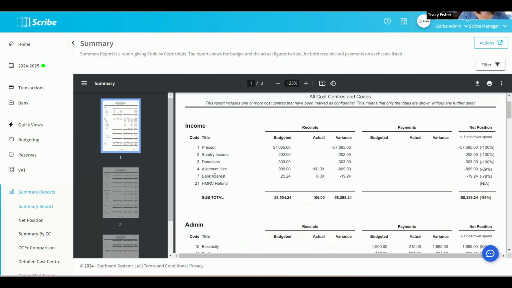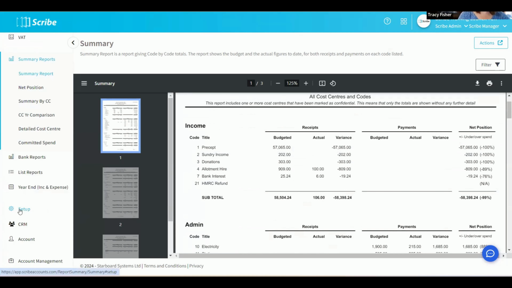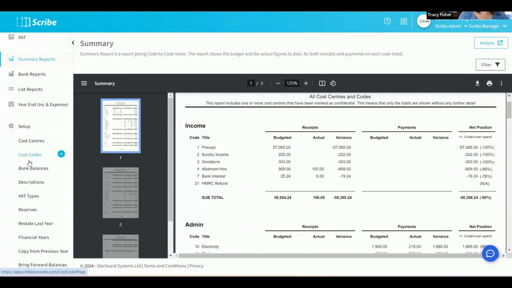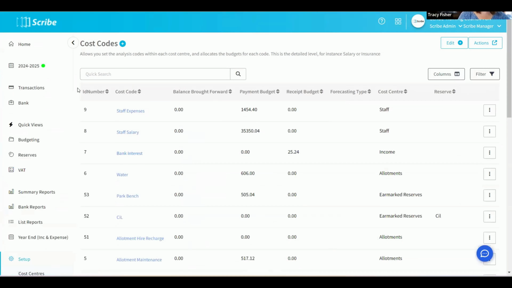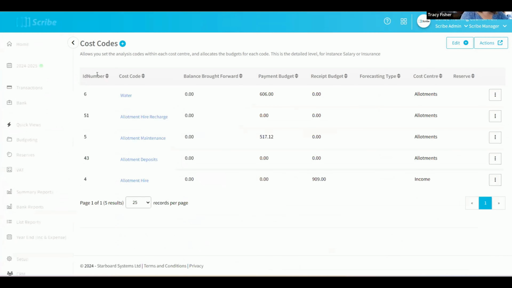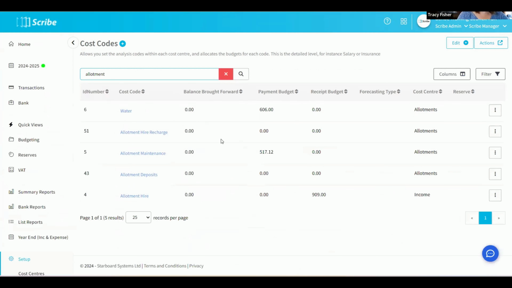So my cost code here for allotment hire, cost code number 4, we set it up originally in the setup menu and under cost codes. So I'm going to use the quick search facility here to search for my allotment hire. So I'm just going to type the word allotment into the quick search, hit return, and I can see all of the ones that are linked to allotments now display. So number 4 was the one that I wanted to change. It's currently linked to a cost centre of income, and I want to change it to become allotments.